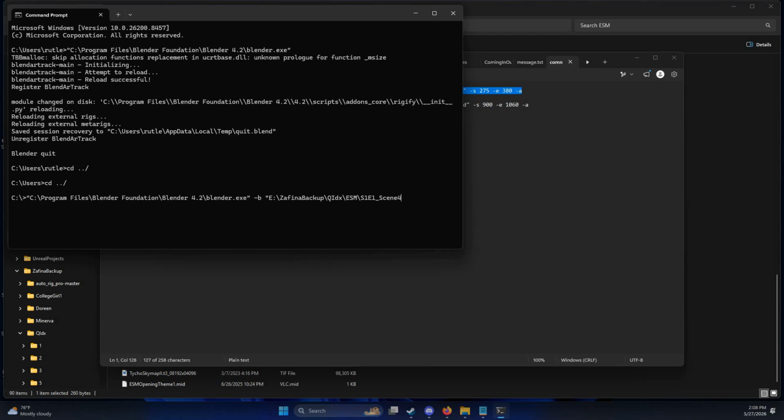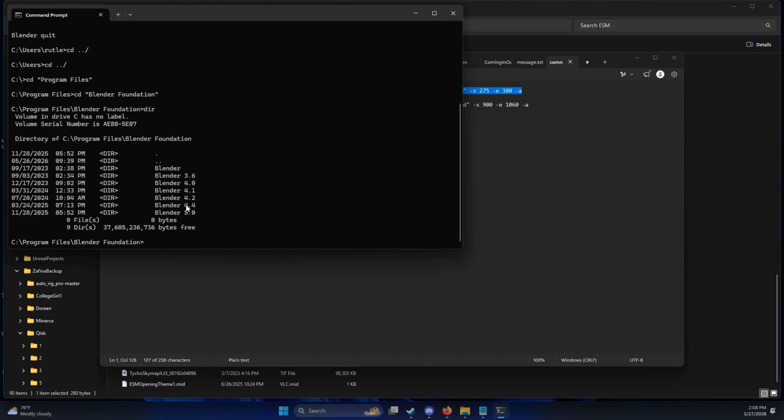What I want to do is make sure I know where the right Blender is. So I'm going to CD into Program Files, and then CD into Blender Foundation, if I can type properly, and then I'm going to dir, and I just want to make sure that it's not 4.4a or something like that. So Blender 4.4, that's fine. Anyway, we're going to go back to that.